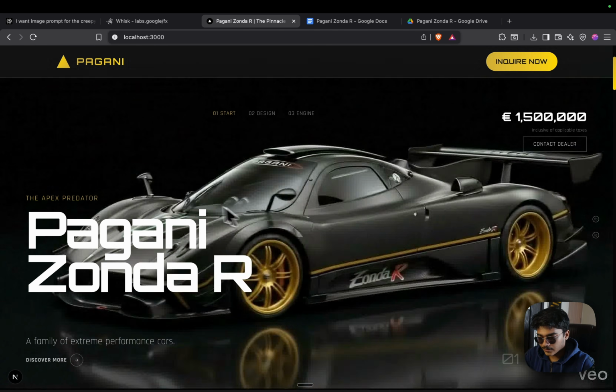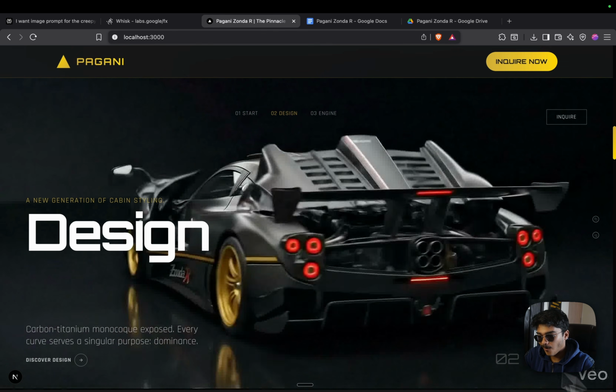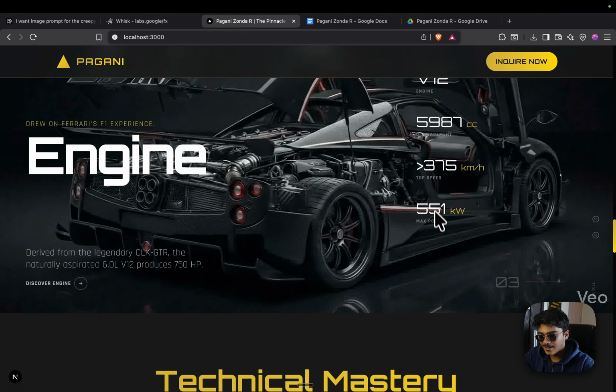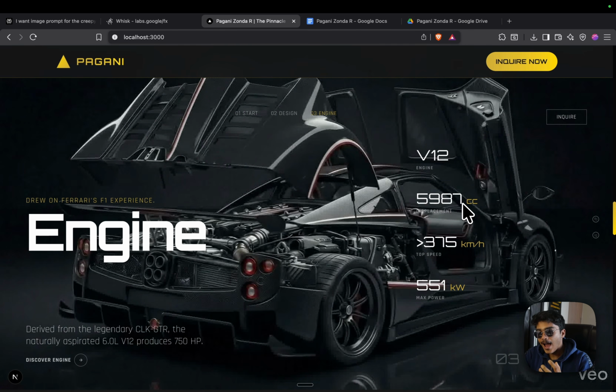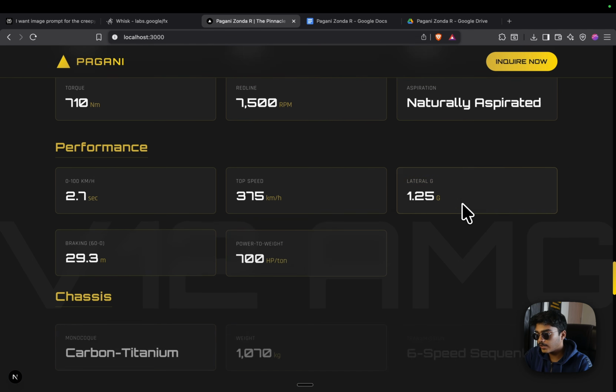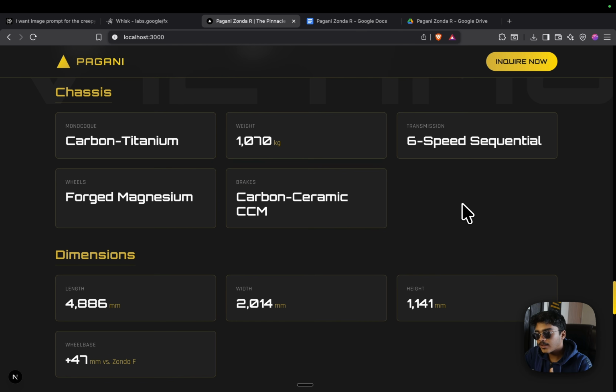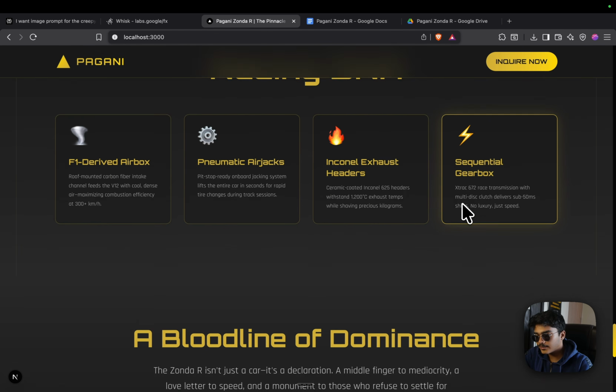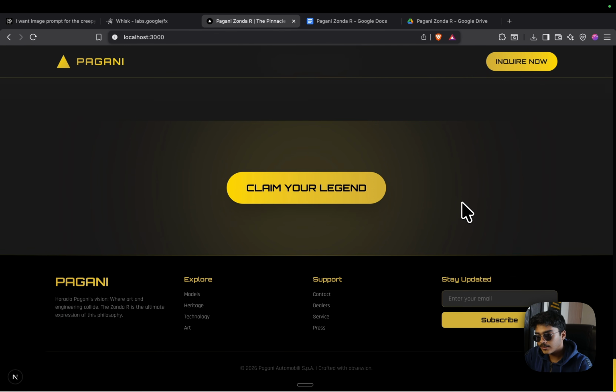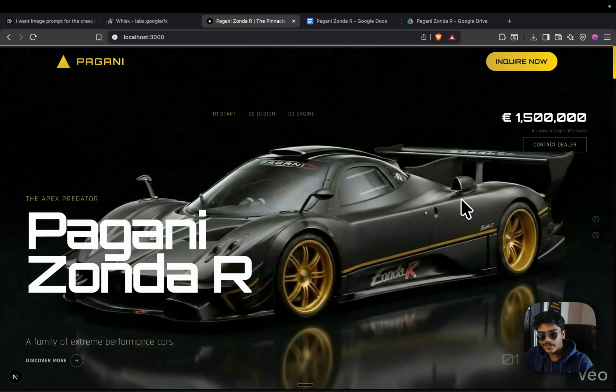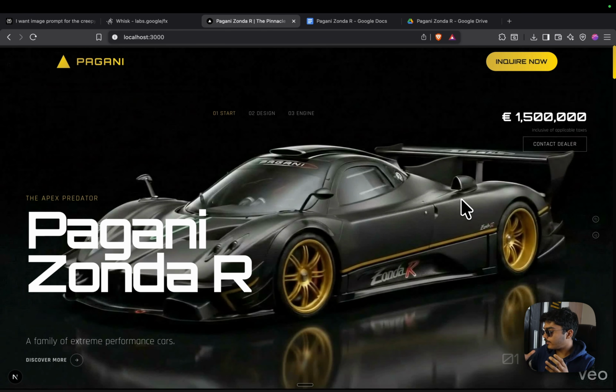Because I mean, just look at this. Oh my god. V12 engine. I hope you get the feel of it. Technical mastery, performance, chassis, carbon titanium, dimensions, racing DNA, a bloodline of dominance. I hope you get it. This is really powerful, and I'd say this is just an amazing website. I hope you agree with me.